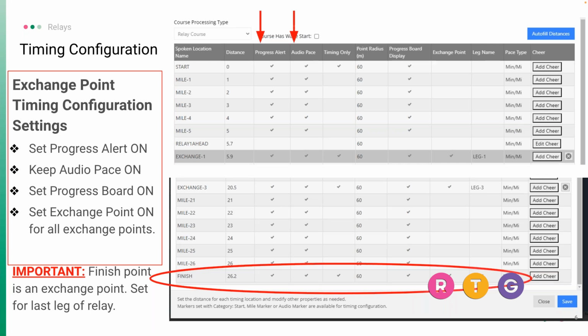Well, the last leg ends at finish. So make sure to click that exchange point that ends the leg, and you'll do that on the finish point. So the last leg ends on the finish, and you set that check mark for exchange point, and then we'll fill in the legs.